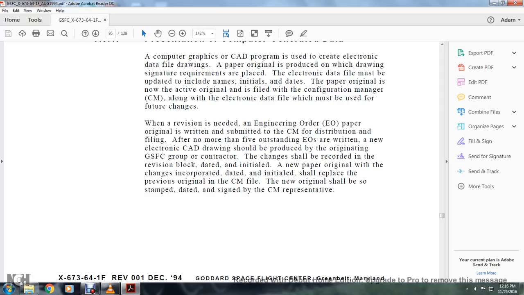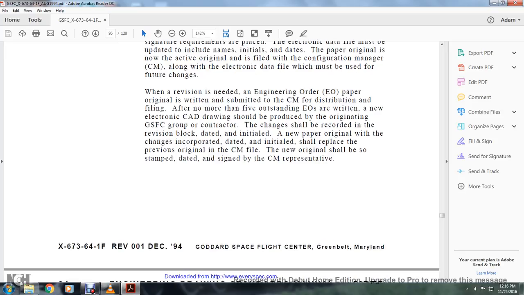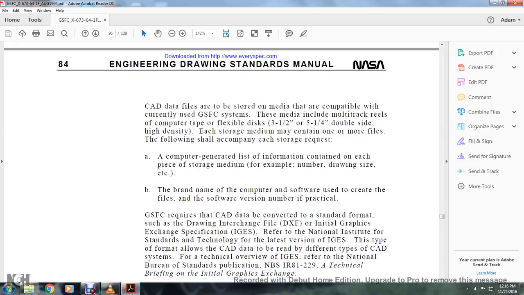The date and initials shall be replaced with the previous original, and the configuration management file of the new original shall be stamped and dated and signed with the configuration management representative.